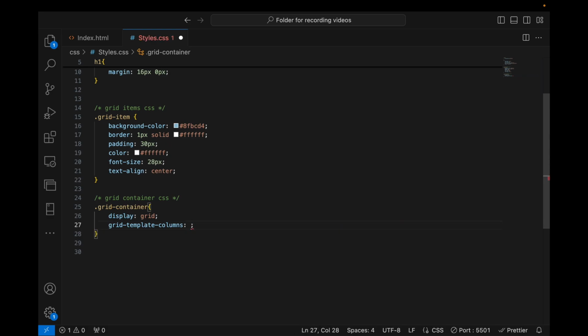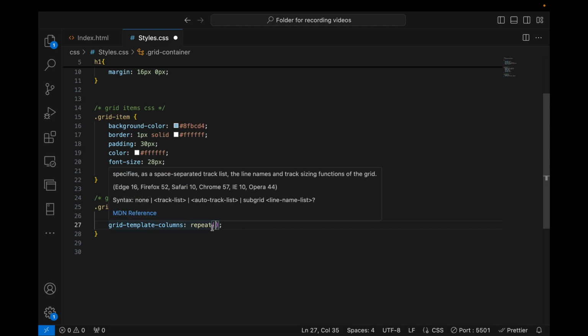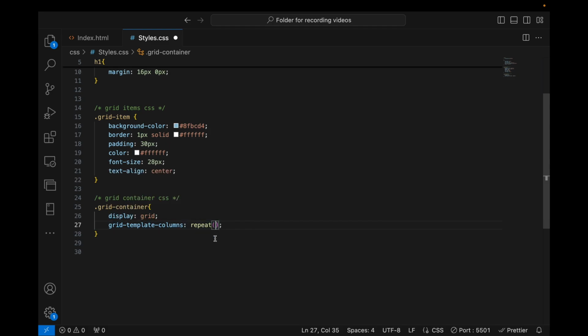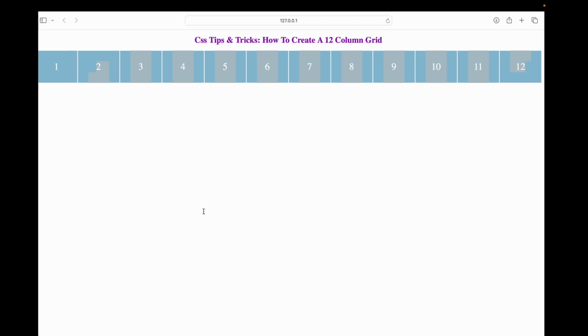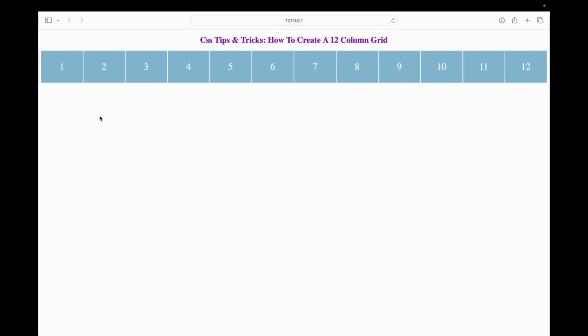We'll use a function called repeat. So the first parameter will be how many times you want this function to run. So in our case, we want it to run 12 times, and for each column we want it to be 1 fraction of the available space. Let's save it, and now as you can see you have your 12 column grid.